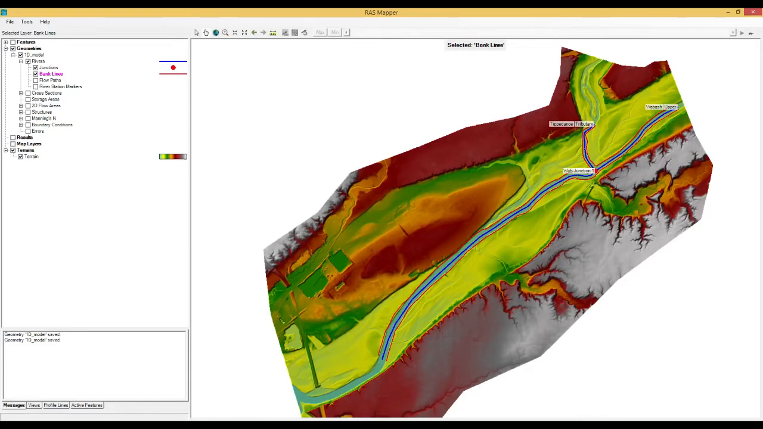The flow paths are used to determine the downstream reach lengths along the left overbank, the main channel, and right overbank. Again, the flow paths are used to compute distances between cross-sections in the overbank areas. So let's create the flow paths.